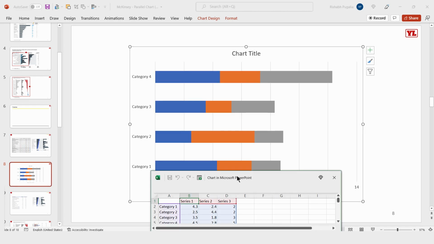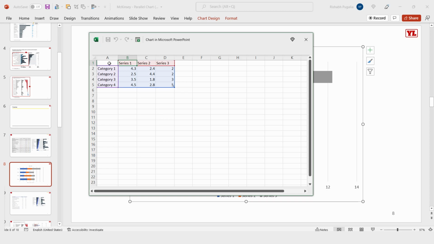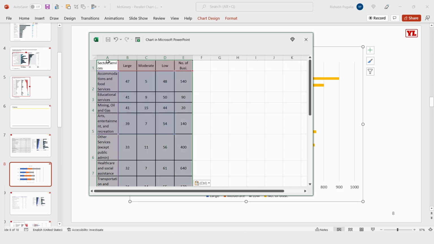It will throw up a sample chart along with the Excel window which should contain your data. So I'm going to pick up the first cell, Control V to paste it. Yes, that's my data. Now for the first chart, I just need the first four columns.